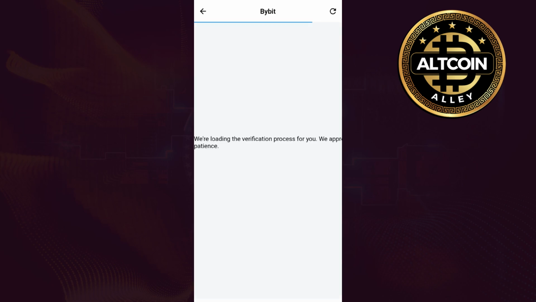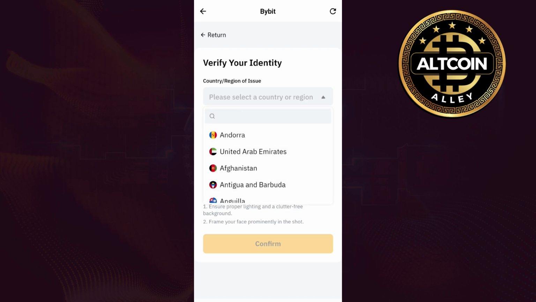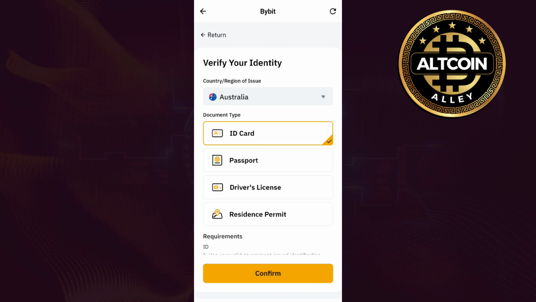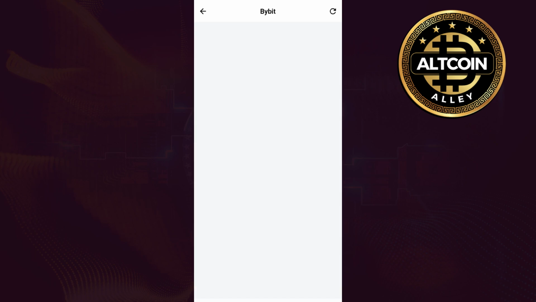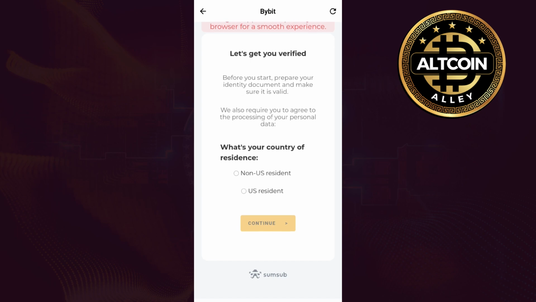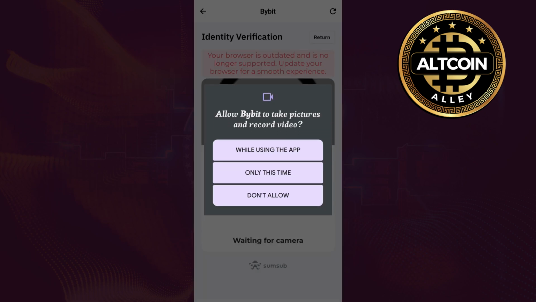After that it will redirect you on the verification page where it will ask you to select your country or your region again. So again you need to tap on the drop down menu, and from the countries list you just have to again simply select your country, then select the document type and press confirm. After that it will redirect you on the next page where you just have to simply select the option that would say what's your country of residence. So if it is US, then select US, but if it is non-US resident, then select non-US residence and press continue.